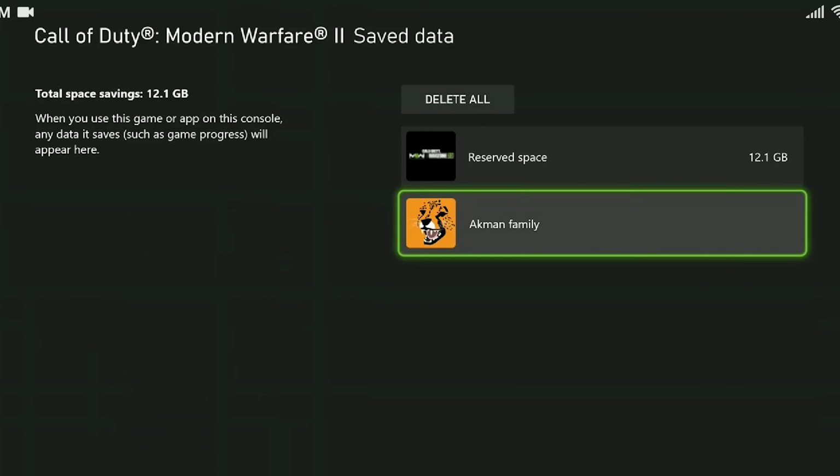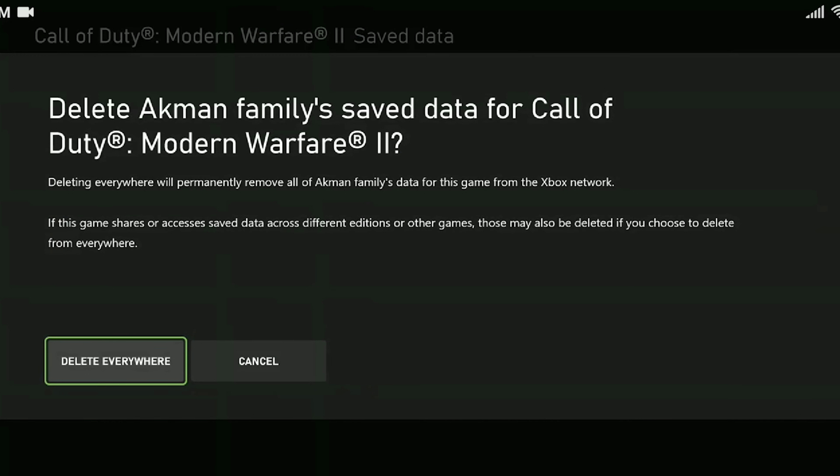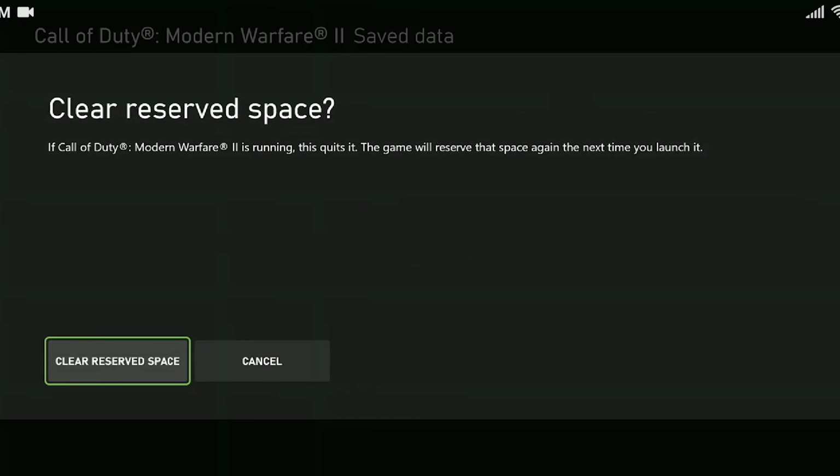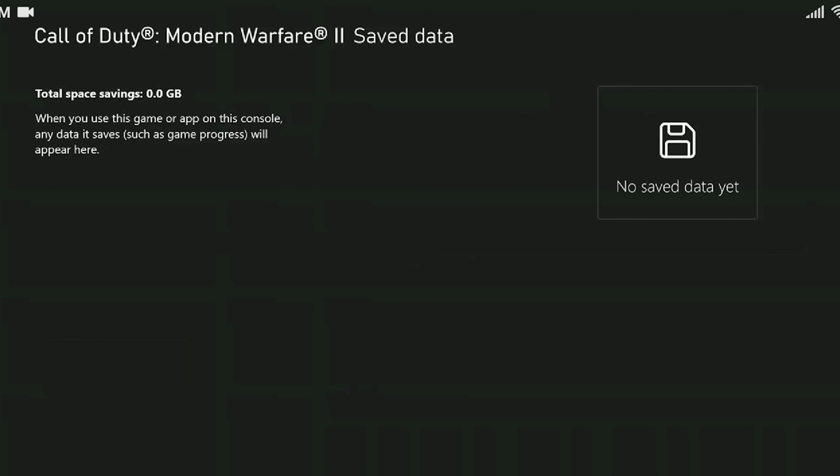Click on Saved Data. First, we click on our account. Click on Delete from Console. Delete from Console does not appear because I have just cleared the data. Then click Reserved Space. Click on Clear Reserved Space. This was our second step.